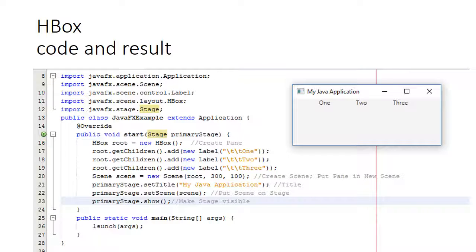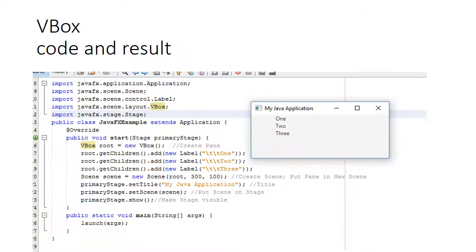An H box arranges things in one and only one row. So if I had the number 4 that I added as a label after the number 3, it would appear to the right of the number 3, so only one row. Similar to the H box is the V box. The V box arranges all the elements in a vertical column, so one and only one column, but as many rows as you want.